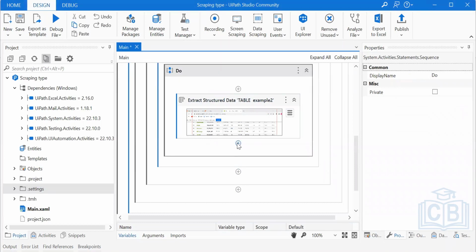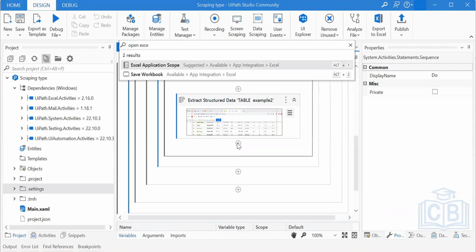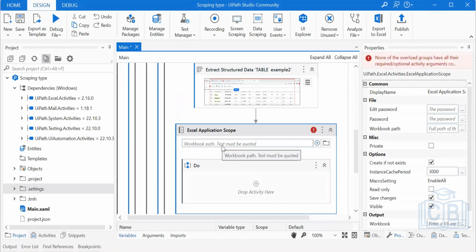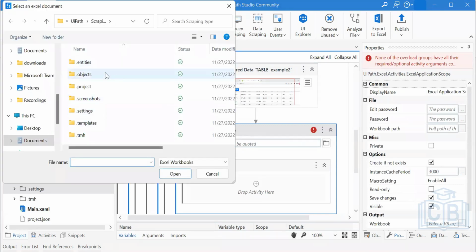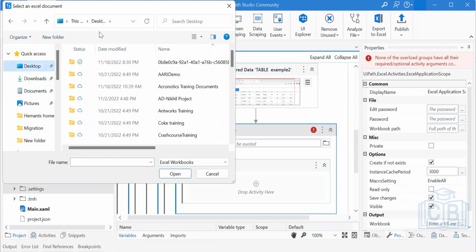Open Excel. Okay. Can you see Excel application scope? Yes. That is for opening the Excel, so you need to give the workbook path. What is the workbook path? I can keep it on the desktop. You can keep it wherever you want, Ajit, but the best recommendation is to keep it in the project folder itself.